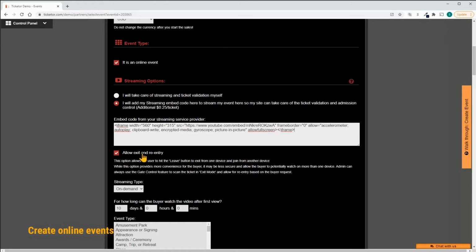If this checkbox is not checked, it means that as soon as they get in on, let's say, one computer or one browser, they have to watch the whole show on that computer or browser. There is no option to leave and come back on a different computer. They can come back on the same computer and it recognizes that they have already entered and are valid to enter, but there is no option for exit and re-entry.